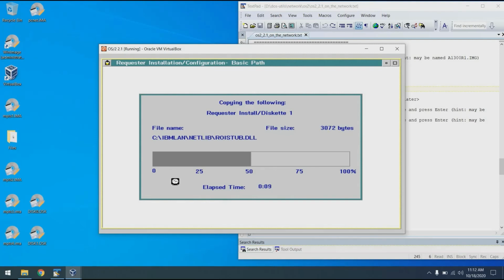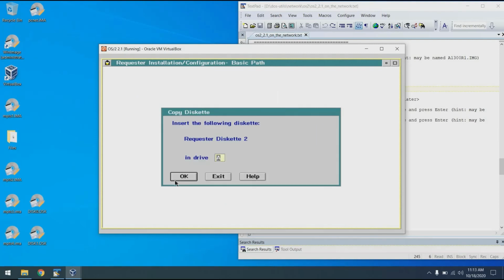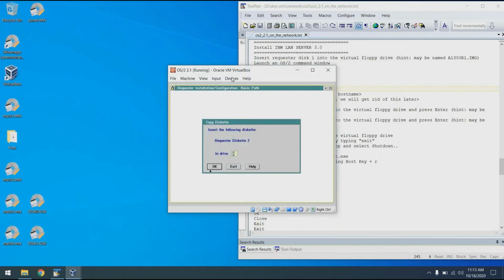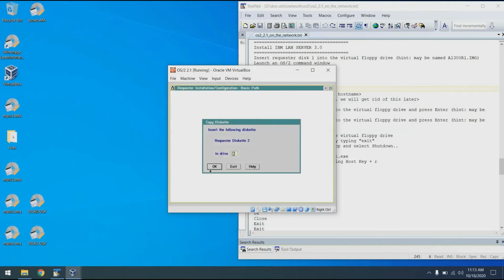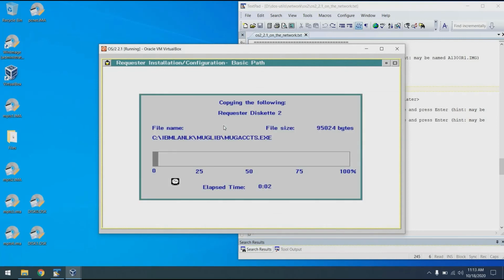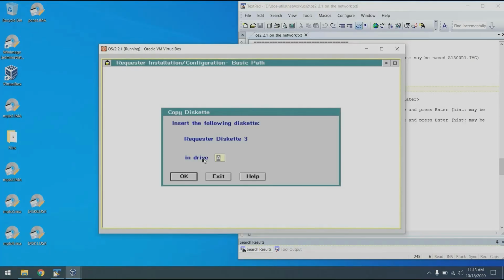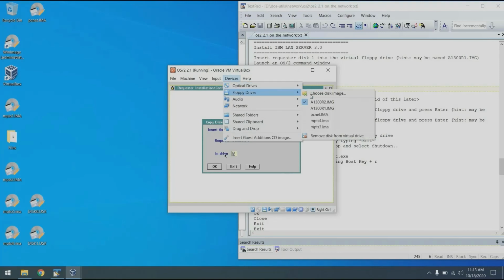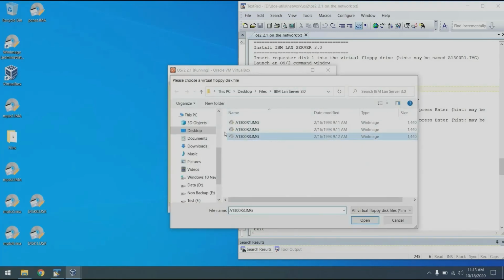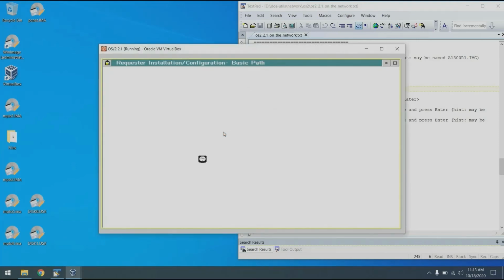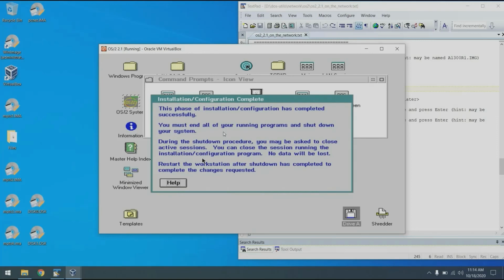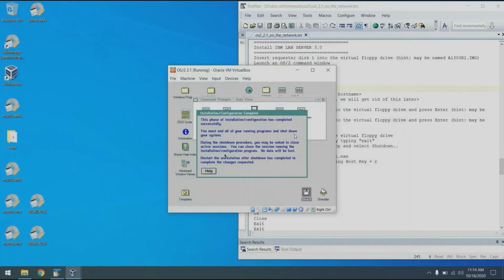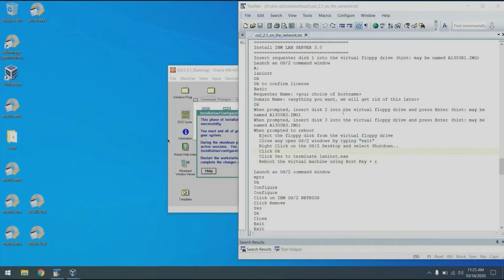Here we can see things like the net program getting installed. We will put requester disk 2 into the drive. OK. Next up, requester disk 3. Click OK. At this point, it greets you with this, and it's expecting you to do a reboot. And looking at the directions, that looks like a reasonable thing to do, so let's do it.